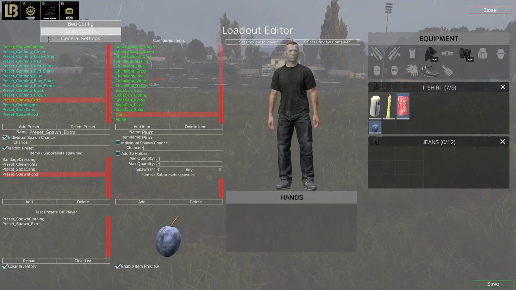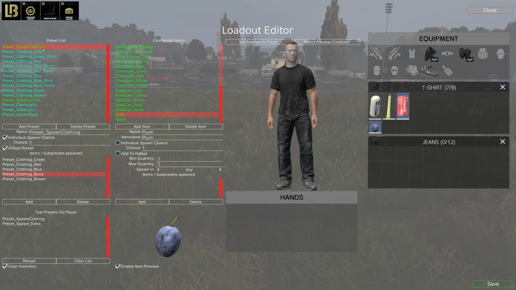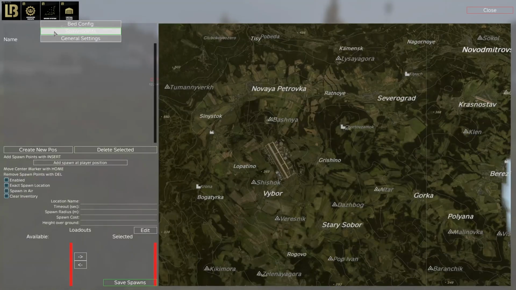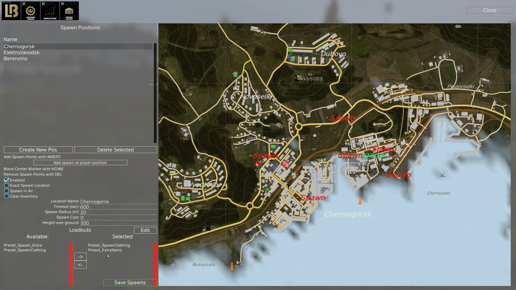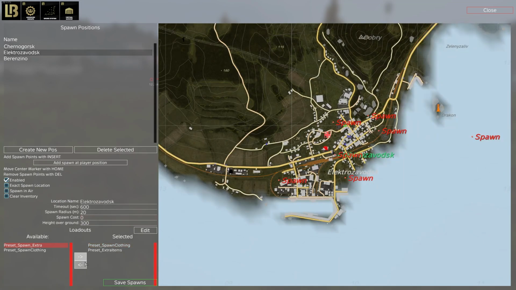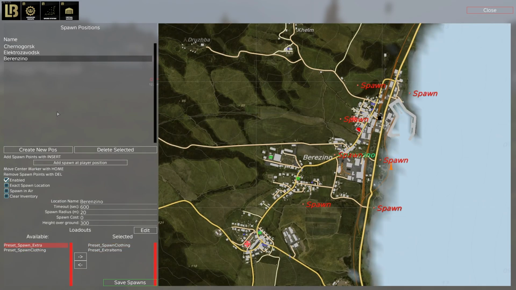So we've created the spawn extra and the spawn clothing presets. Both are set to root, so we should be able to find our spawn points and add our clothing in here. I've already done it once, so let's do it again. Not the spawn extra now. We need to spawn the clothing first, actually. Otherwise, we're going to not spawn all the items because our inventory is empty. Also, clear inventory, very important. Let's do this for all our spawns. So spawn clothing and extra.